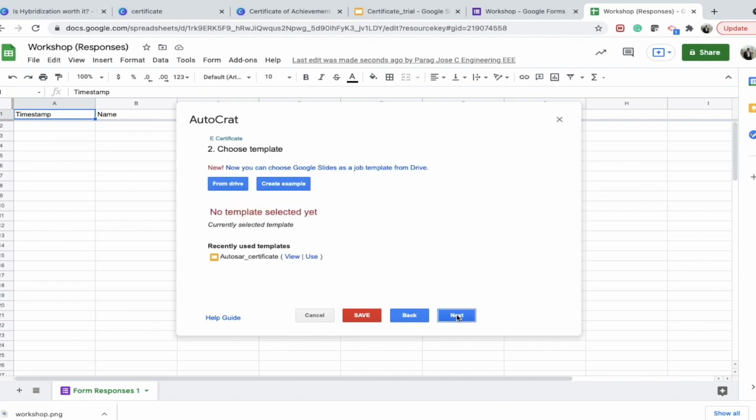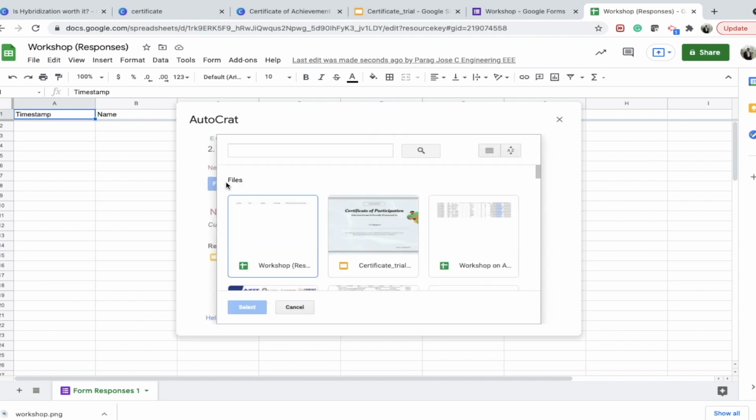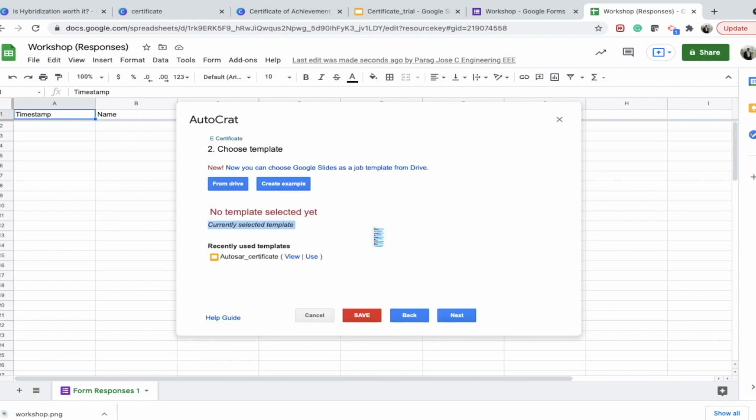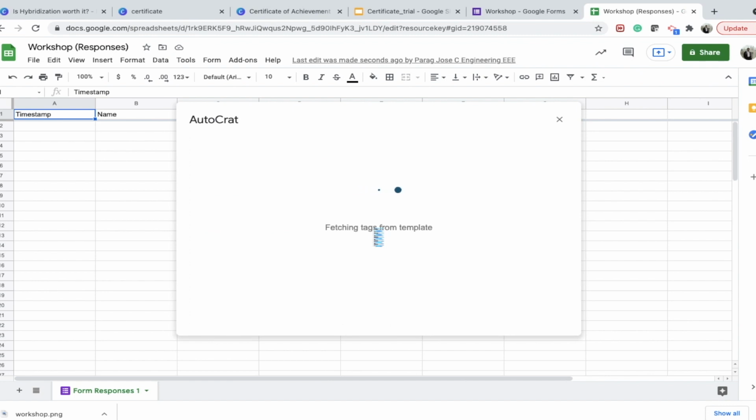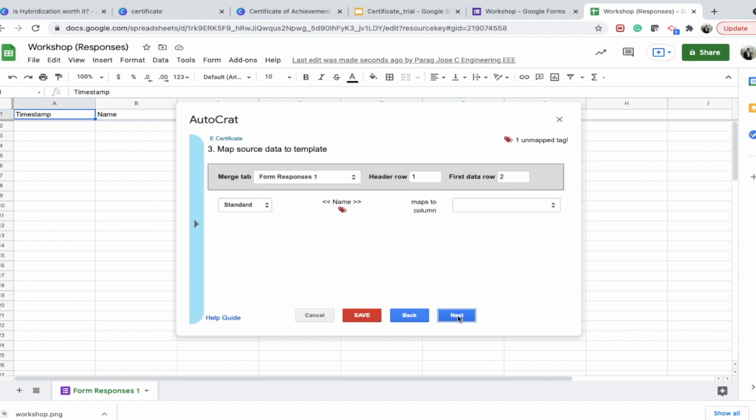Now comes a pretty important option that we are required to upload, that is what template you want. If you remember, in step 2 we have already created a certificate template. So from drive I will click, and you can see that we have this certificate trial which I had created. I will select that, double click on it and select it. You can see I have this option certificate trial coming up, and that is the certificate which we are going to use. After this I'll click on next.